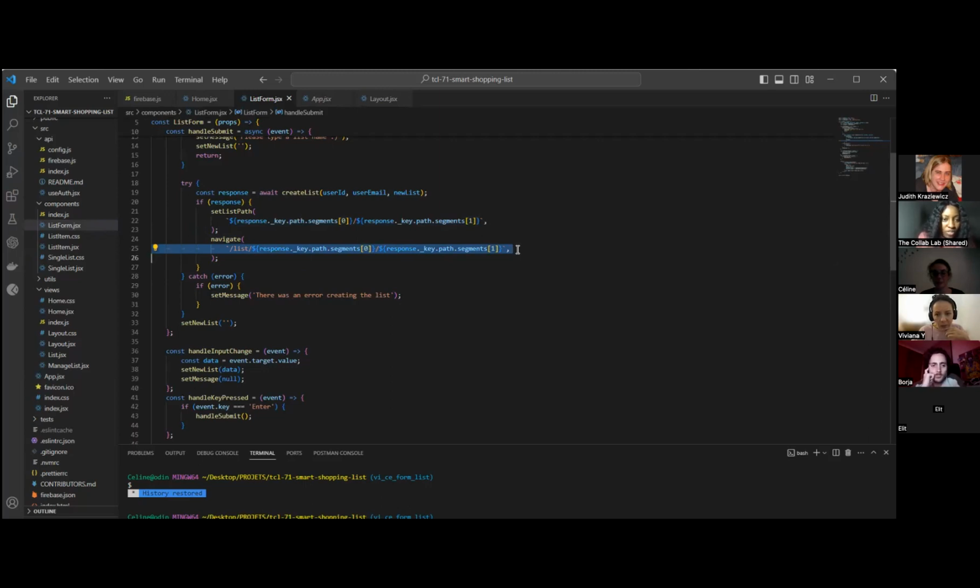That's really nice. So immediately you create the list, it leads you to the list page, and then it puts the path on the browser link. Wow, that's really nice. A nice one, guys. Well done.